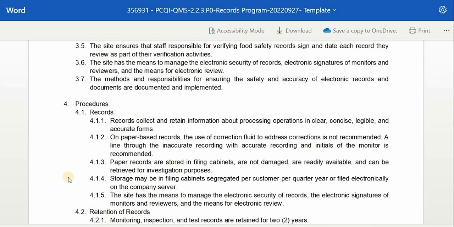Storage may be in filing cabinets, segregated per customer per quarter year, or filed electronically on the company server. The site has the means to manage the electronic security of records, the electronic signature of monitors and reviewers, and the means for electronic review.